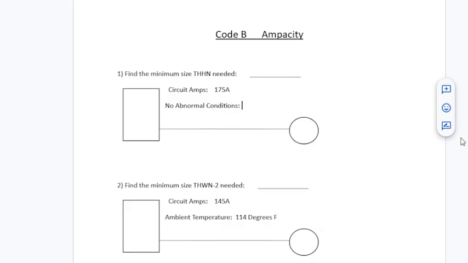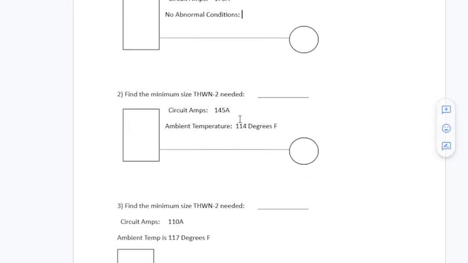All right, makes sense? And questions? Okay, good, no questions. Now we're dealing with an abnormal condition. Doesn't say, we know we have an abnormal condition because we have an ambient temperature that has changed from 86. So again, I'll give us a minute here to try to answer this question.